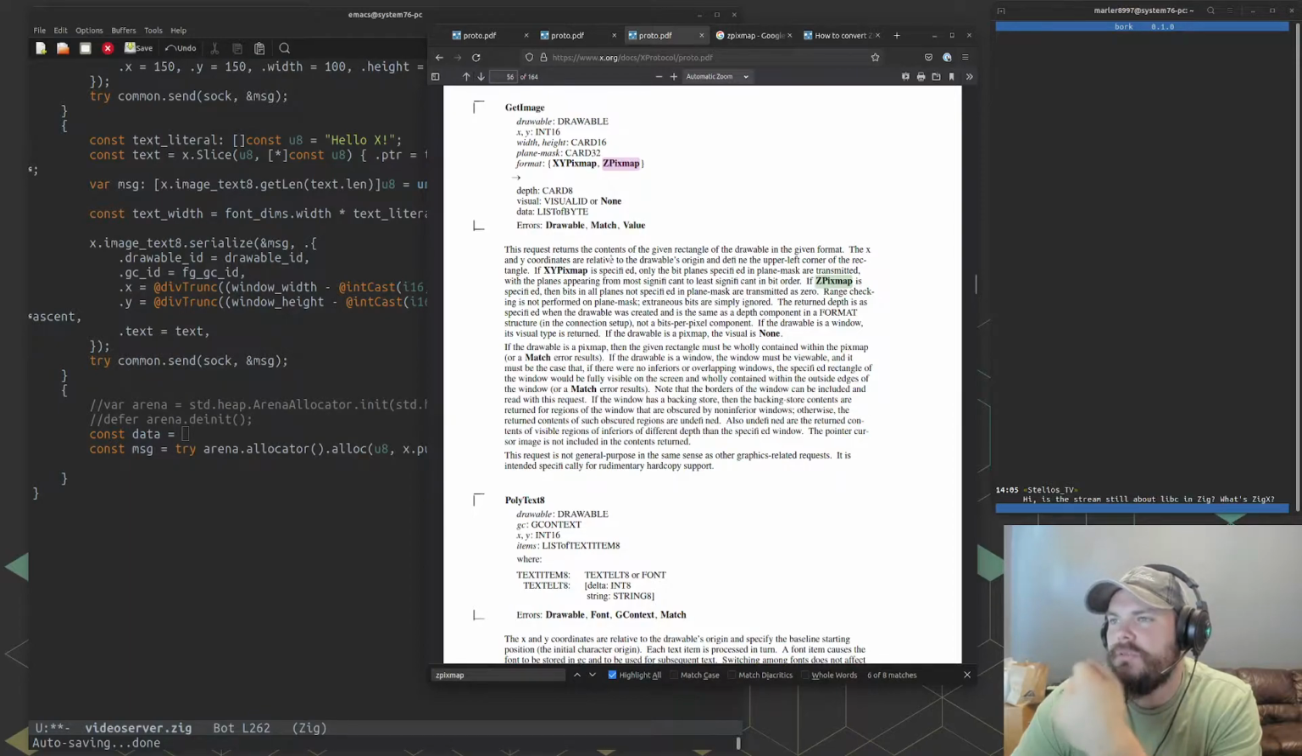Okay, maybe GetImage will tell us. The request returns the contents of a given rectangle. The x and y coordinates are relative to the origin. Okay, define blah, blah, blah. If x, y, only the bit planes specified in the plane mask are transmitted. Oh, that's interesting. You can request only the red information.